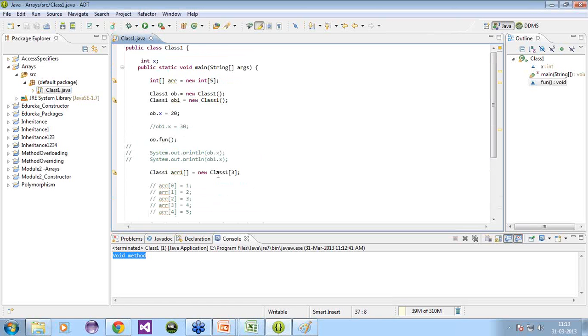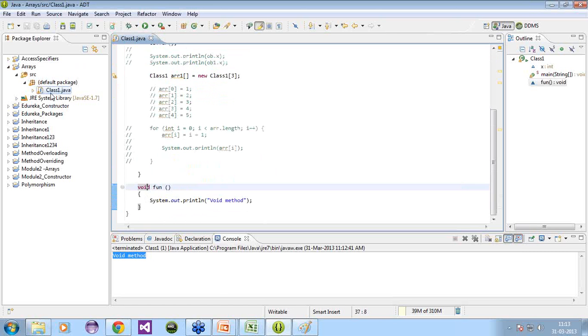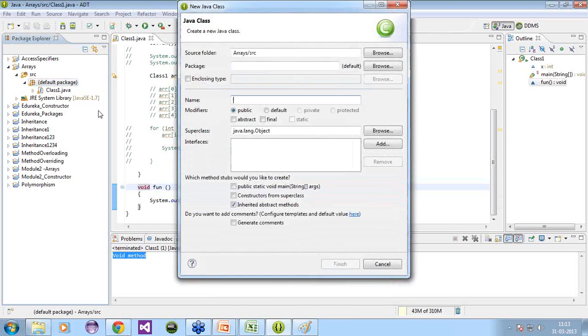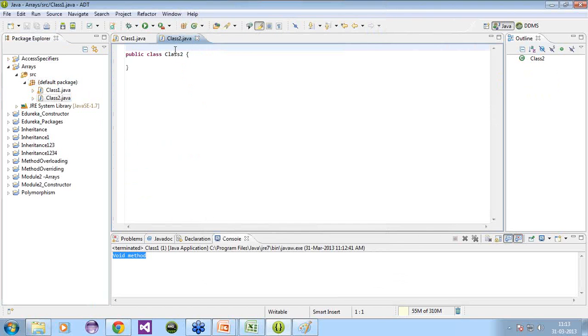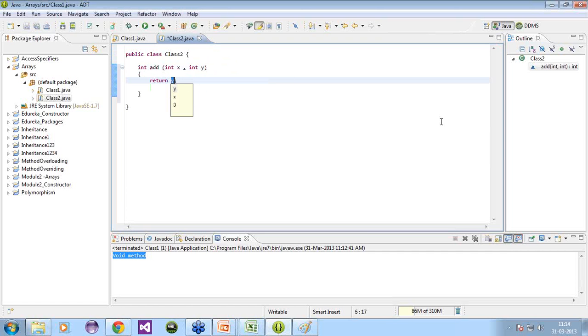Now we have seen this. Now instead of creating the second method here, I'll just create a new class. Let's say class 2, and finish. In class 2, I'll create another method, that is add. So it is integer. This time the method will return an integer value. The name is add, and it will take two inputs like integer x comma integer y. Okay, I open the braces, it is giving me an error because I need a return statement to return the sum, that is x plus y.